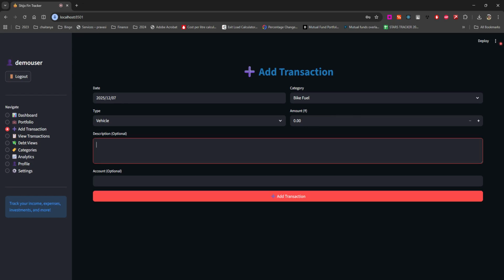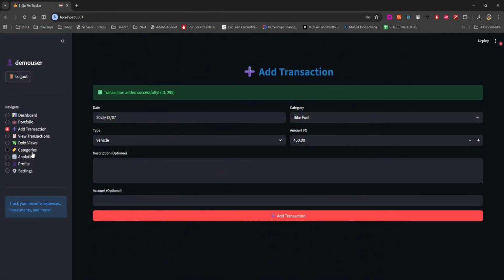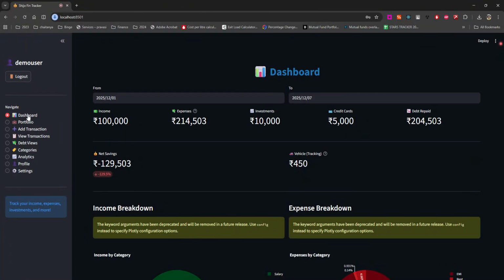Okay, so this is basically where you want to track how much you're spending in a year, right? Maybe for bike fuel, I spent 450 rupees, a fuel transaction. Go to dashboard. You see, 450 is spent on vehicle alone. And this expenses figure includes everything, all the expenses you paid.